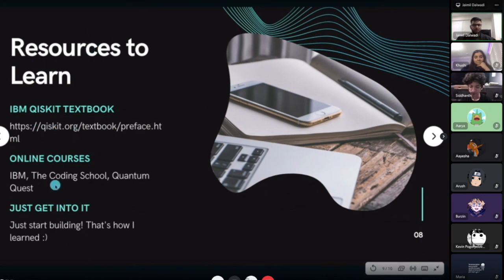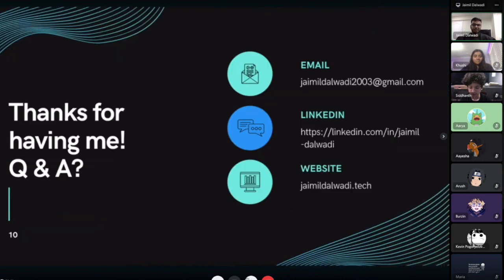But yes, some resources to learn. I've linked them here. There's the IBM Qiskit textbook, which is where I learned. It's very useful and interactive. There's online courses, which I think are very, very helpful. It's just kind of the best way to learn, especially because it's math heavy. And just get into it, start building, and have some fun. But that's it for today. It might be a little heavy on the content, but yes, quantum computing is very exciting. Yeah. That was it in the most simplest sense, and you can use it for so many different things. You just have to do the research.